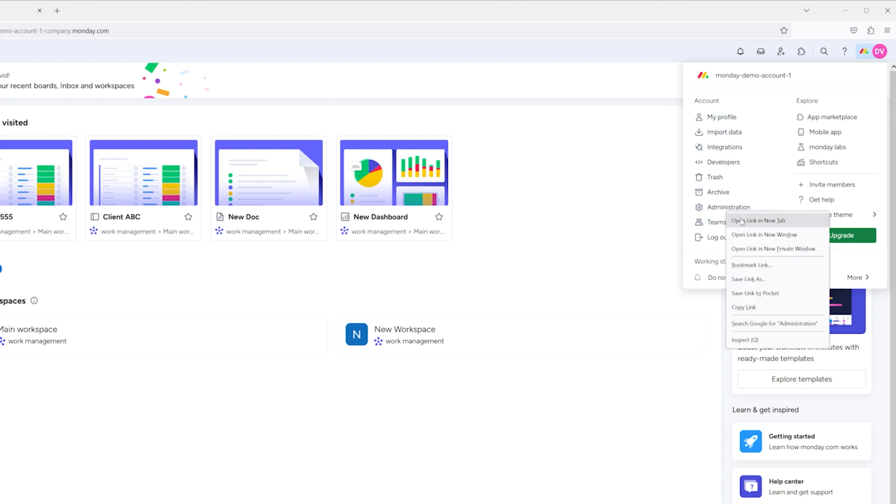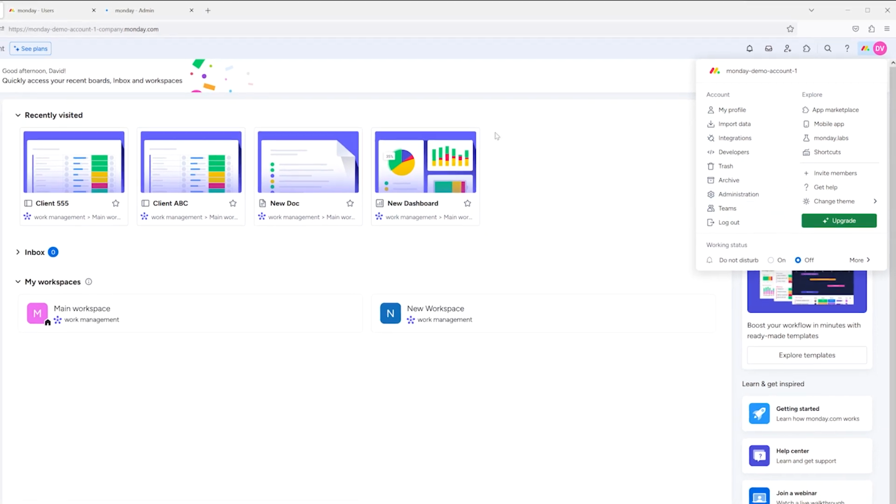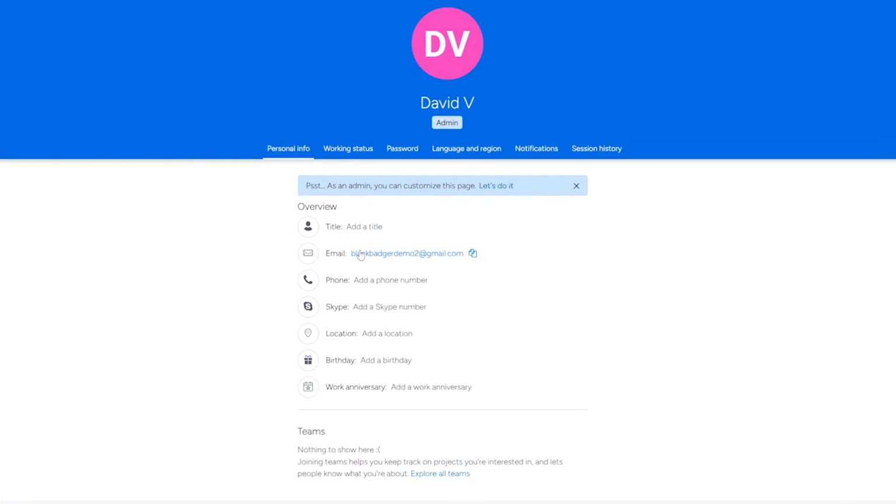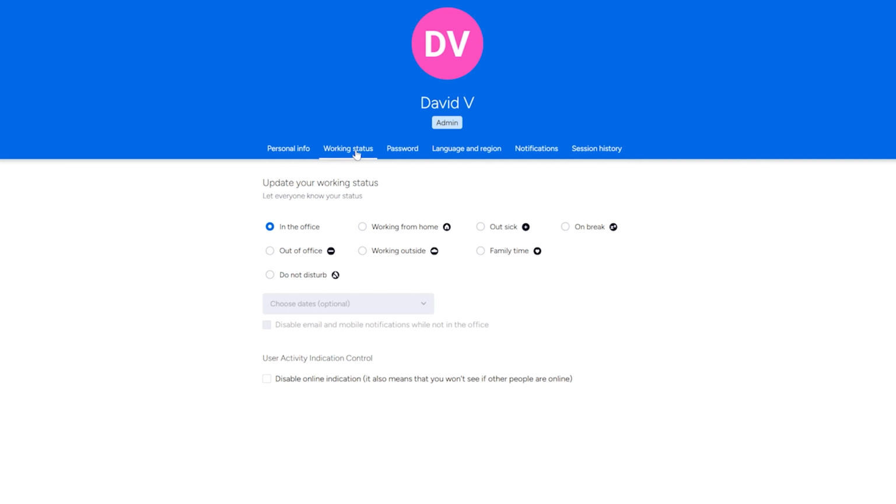The second is Administration. All right, so going over here to your personal information, this is where you can add your title, your email, various pieces of information. You can also modify what these are but we'll get into that later because that's not really essential to setting up the account. Then you have your working status.